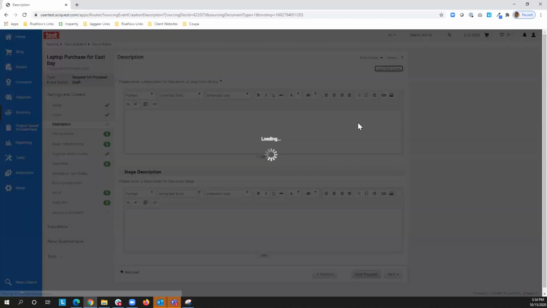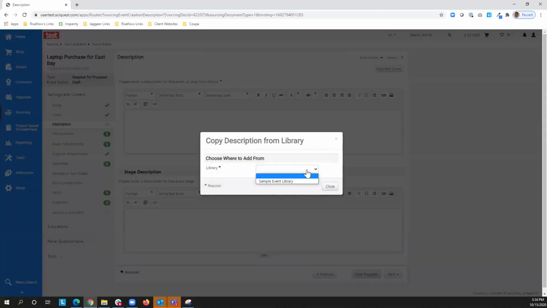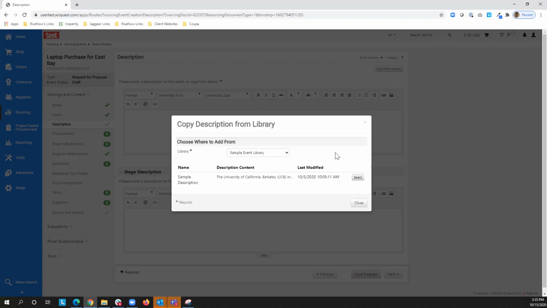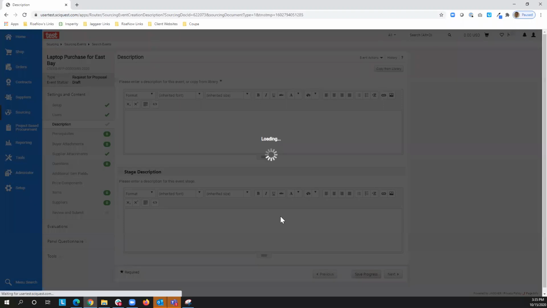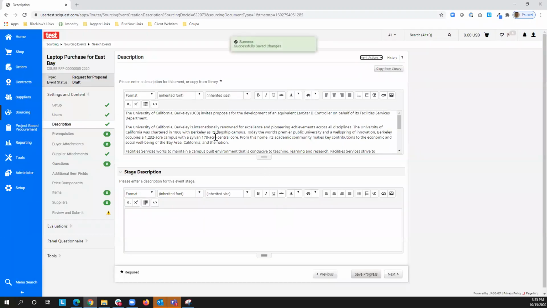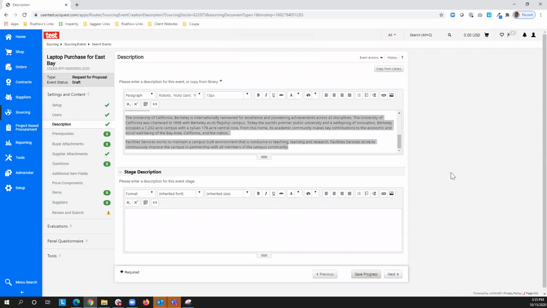So if I click on Copy from Library here, I can click on the drop-down box and we can have multiple libraries. So we could have an IT library, a construction library, an MRO library, a consulting library. And we can even have libraries by campus. So I can have an East Bay library, I can have a Sonoma library. I could have a chancellor's office library of content that I can choose from. But in the test environment, I've just got this sample event library, and I can select this description I have here. So as you can see, it populates in here for me.